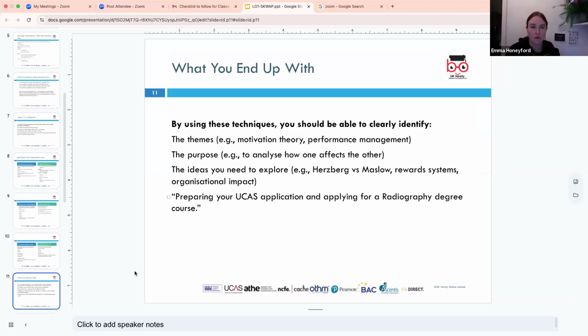Okay, so what do you end up with? By using these techniques, you should be able to clearly identify the themes. So the different current theories around motivation, performance management, the purpose, for example, to analyse how one affects another, and the ideas that you need to explore. So different models, reward system, organisational impact.